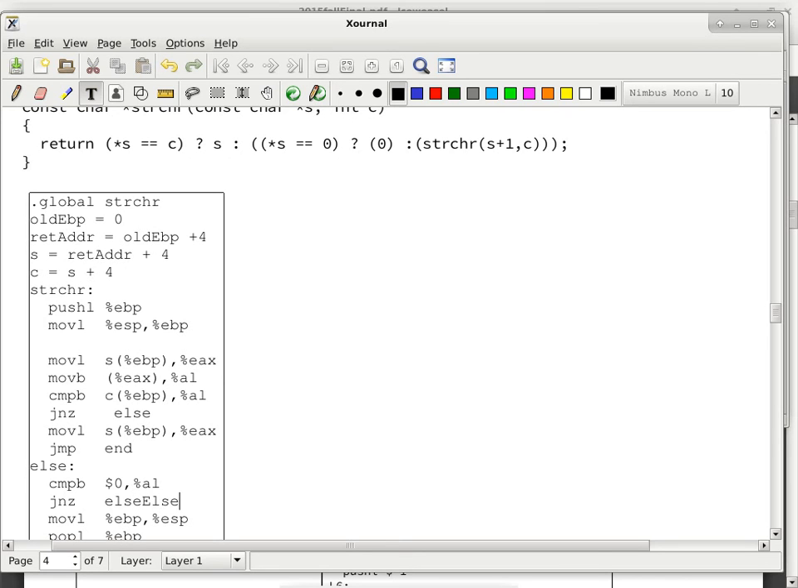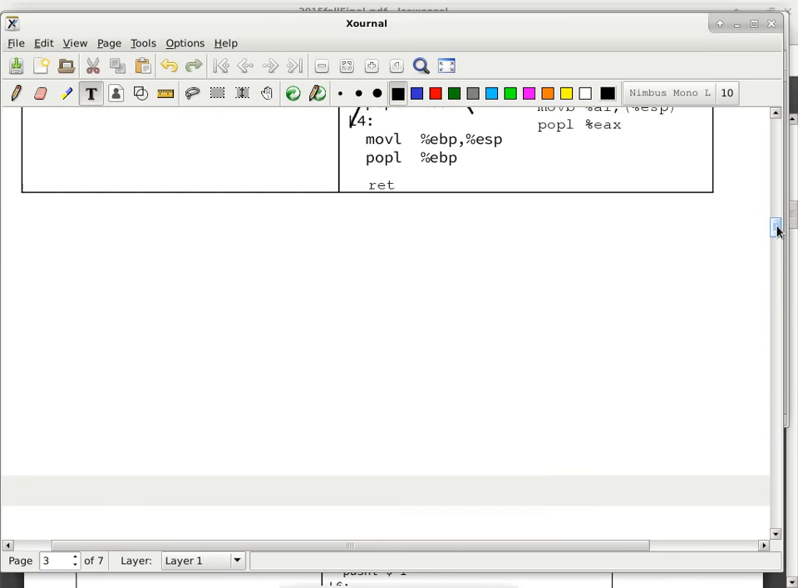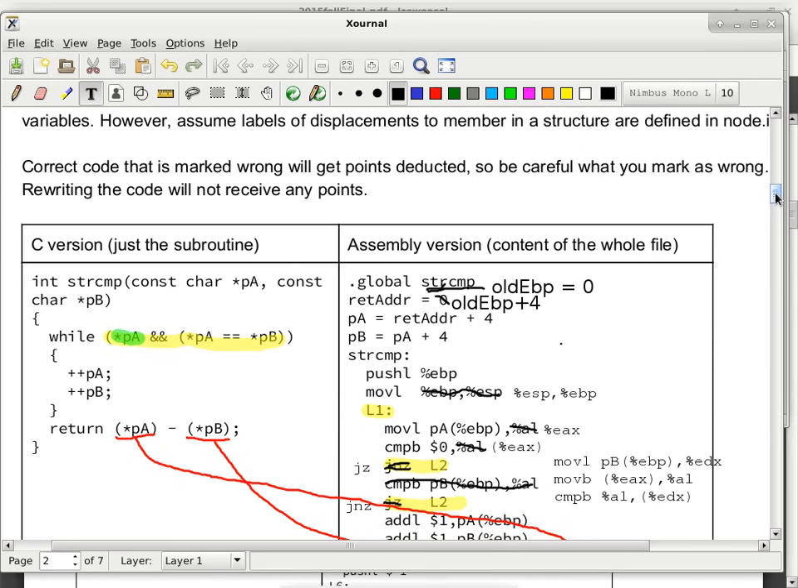Yep, go ahead. Is that the right thing to do, moving ESP into EBP? ESP to EBP, yeah, it is correct. I thought that's exactly what you corrected on question 1. Well, let's check. In question number 1, originally it was moving EBP to ESP, which is incorrect. I fixed it to ESP to EBP. Okay.